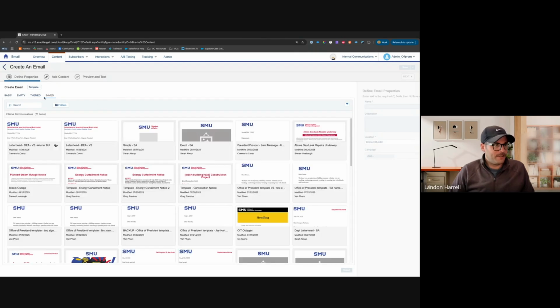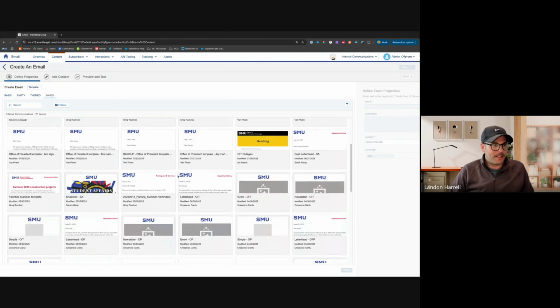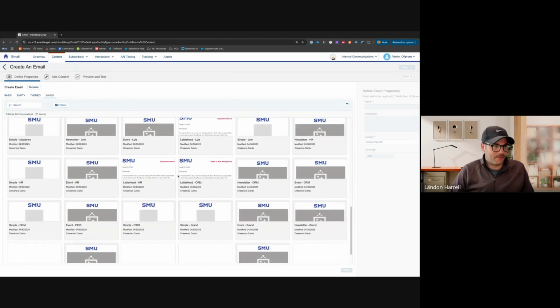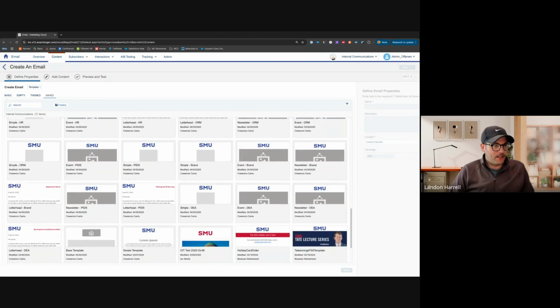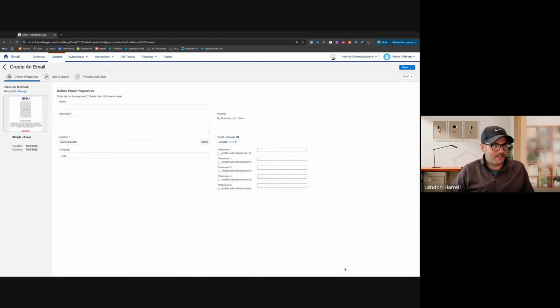For our templates, you should default over to the Saved tab. If you don't, it may have you on Empty or Basic. You'll want to choose the Saved tab. This is where all of SMU's specific templates live. For today's build, we're going to use the Simple Brand template here. We'll select that and then hit Select.